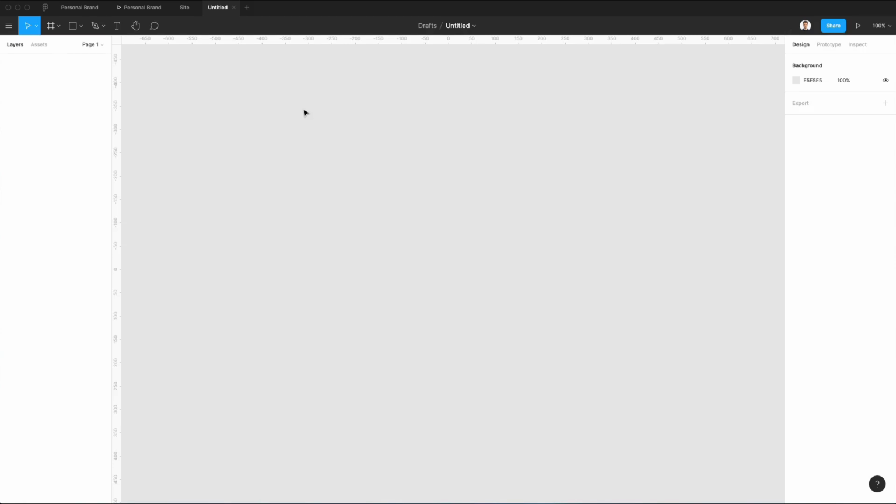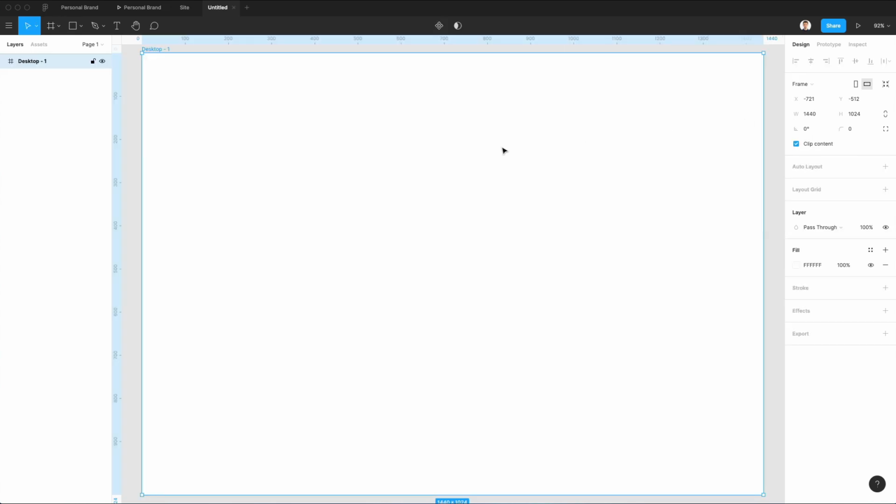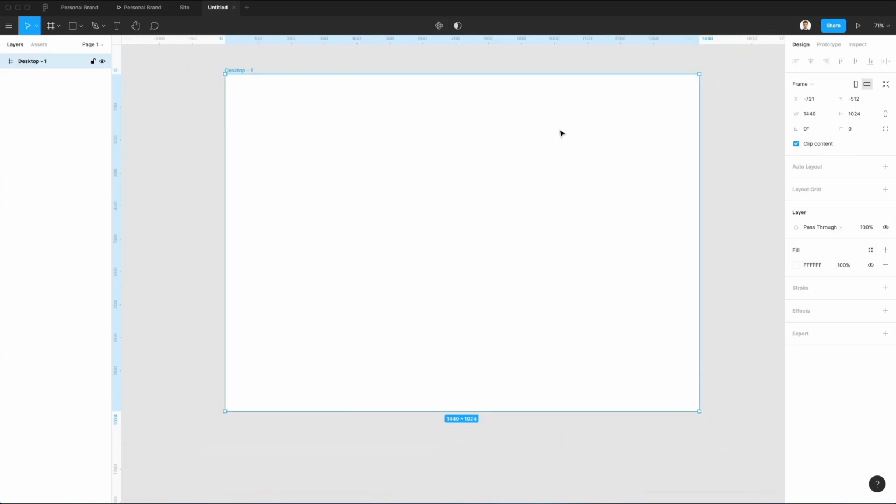Hello guys, so let's create this website which is going to be for a crypto SaaS company. The very first thing that we're going to do is create a good old frame, click on desktop, and as we can see we have this 1440 pixel frame.